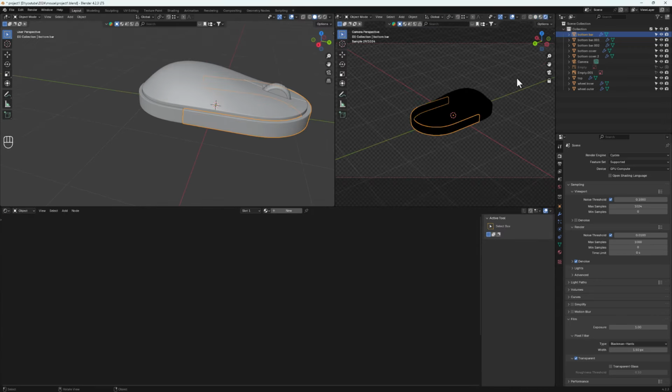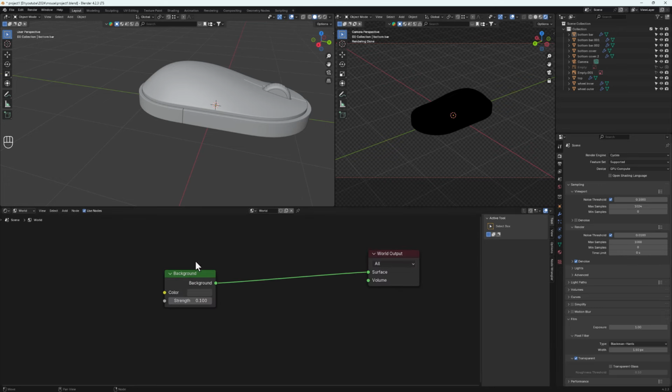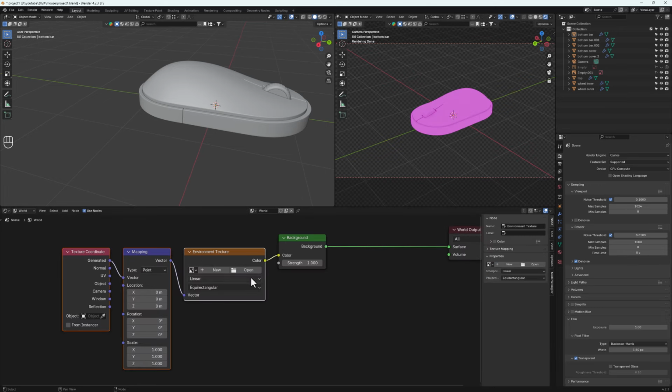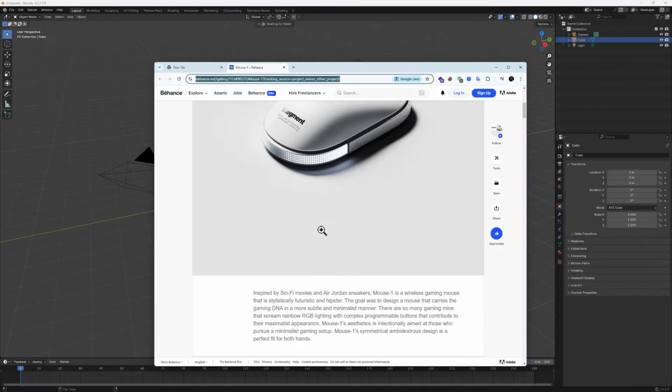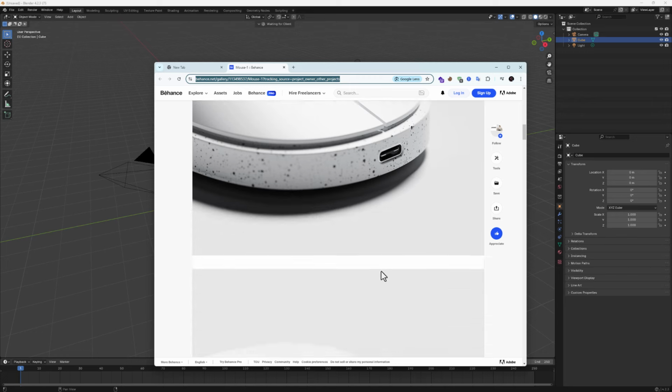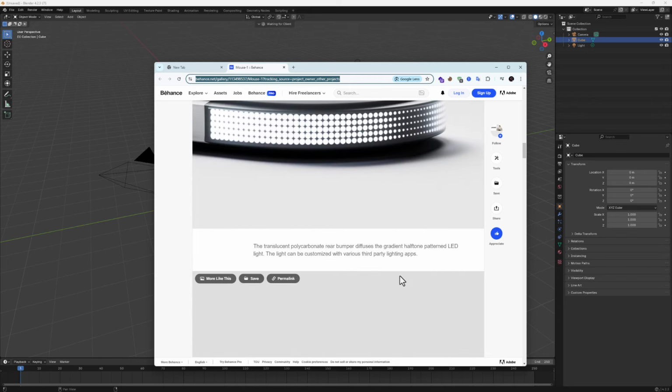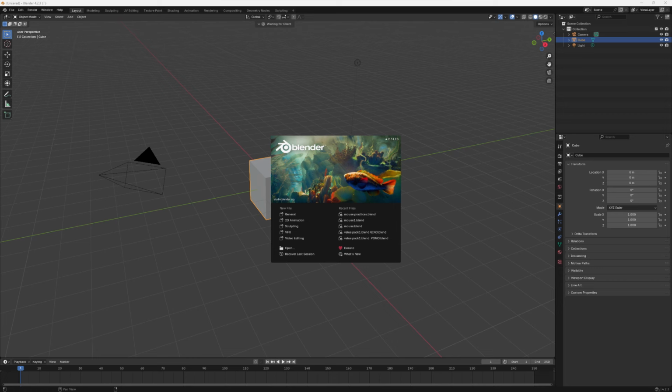It's been a while, and today we are going to learn how to model a beautiful mouse from scratch. So I had that inspiration from this piece. This mouse, we are going to try and create something like this from scratch. Hopefully we'll be able to. So without much talk, open up your Blender and let's get started.